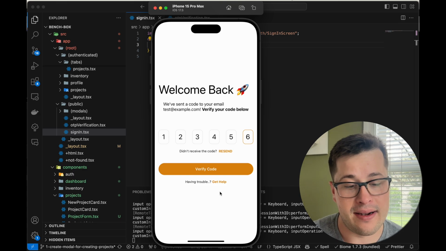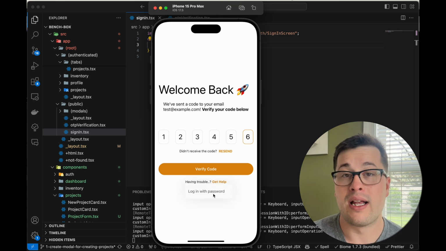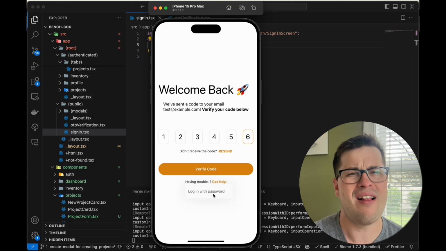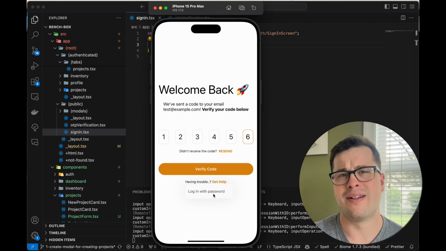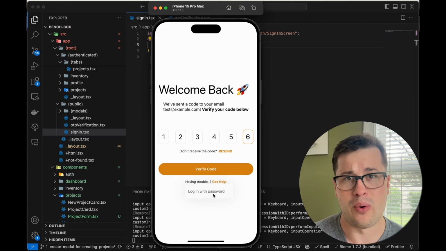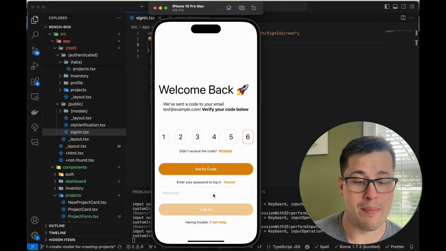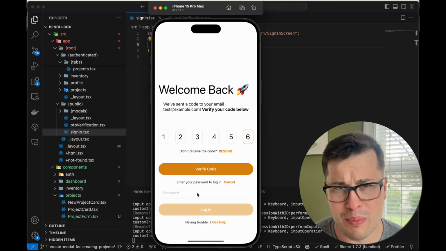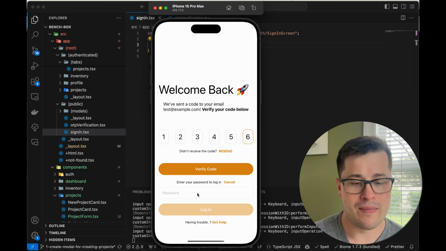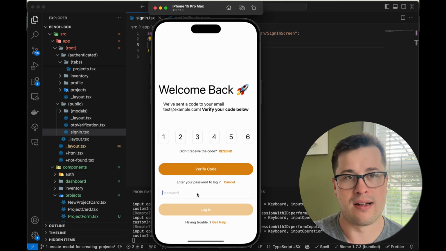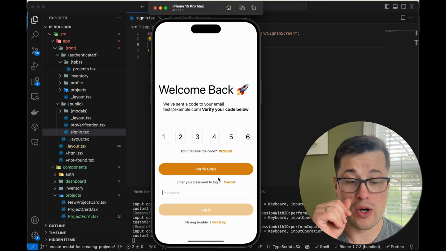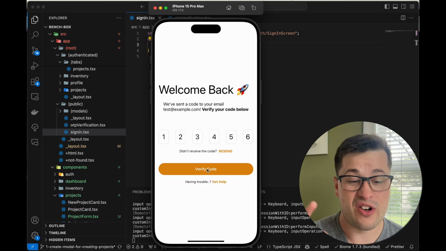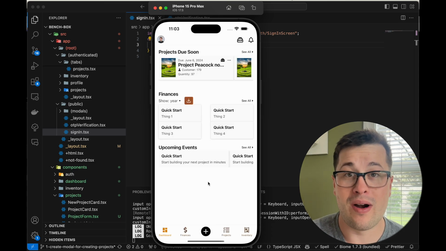So I've allocated a space to get help, log in with the password. I'll add more menu options here to contact me, the support team, whatever it may be. So you can log in with the password. It's not beautiful. It doesn't need to be beautiful. It's kind of like the hidden option that most people won't be using. And this is where you come and type in your password and click login. Otherwise, you are going to verify your code and wham bam, you are into the app.